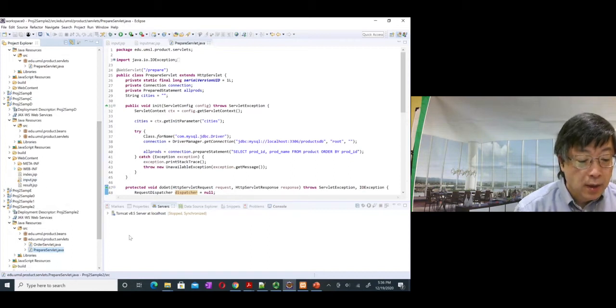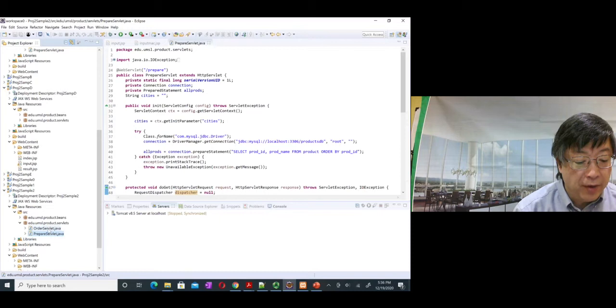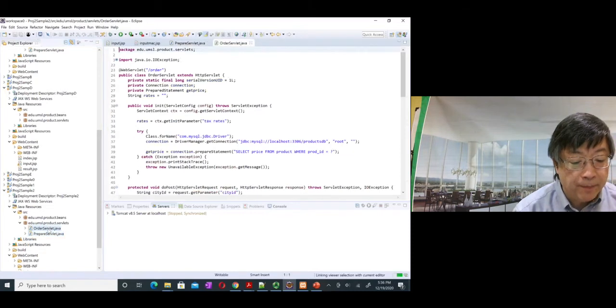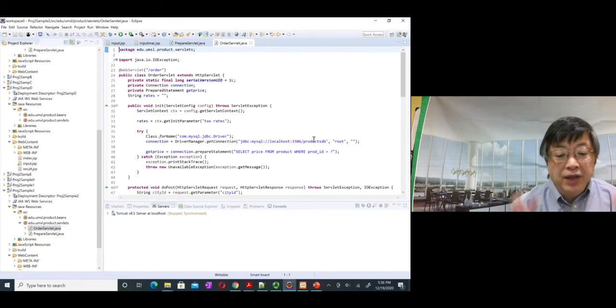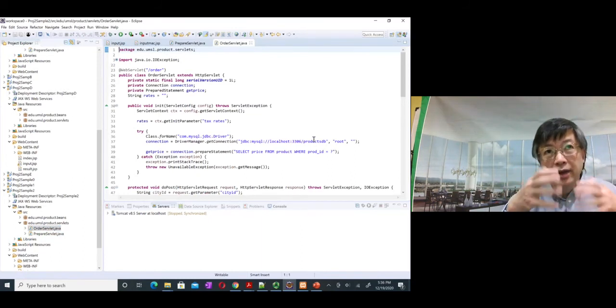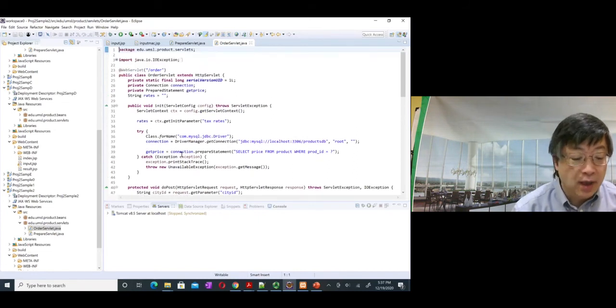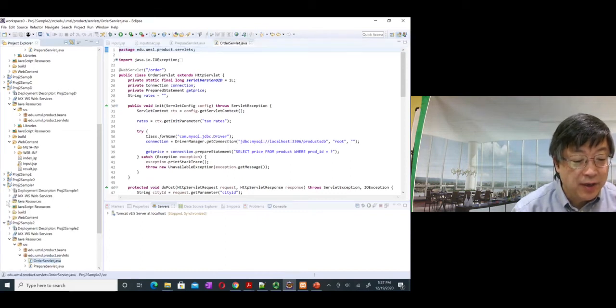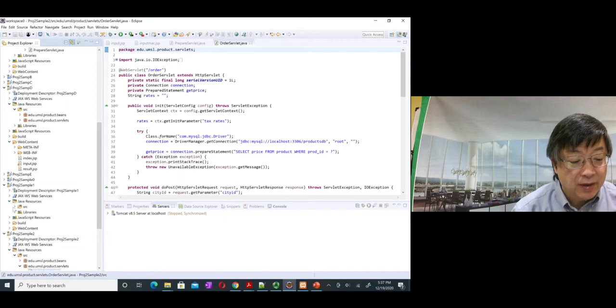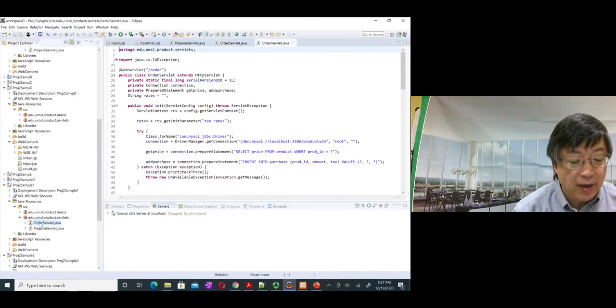All right. Next, I need to modify this order servlet. In order servlet, I need to add purchase information, right? Adding purchase information into the database. In order to make that part a little faster, here I copy my code. I hope you can see the code clearly. So my sample 1 version, I have that part. Here you can see prepare statement.